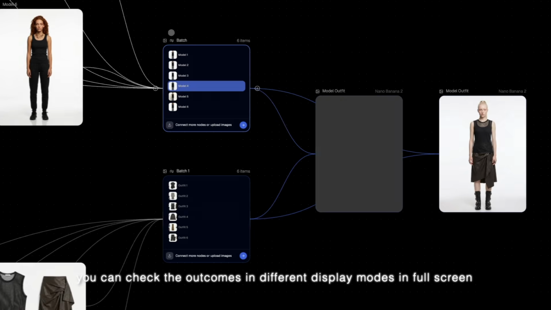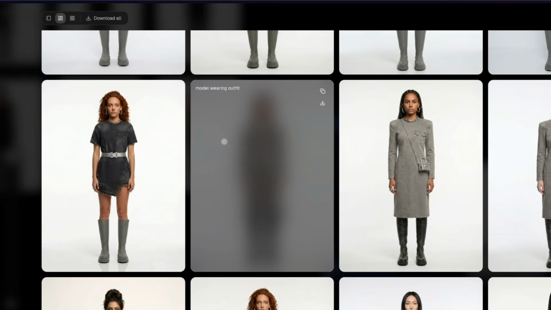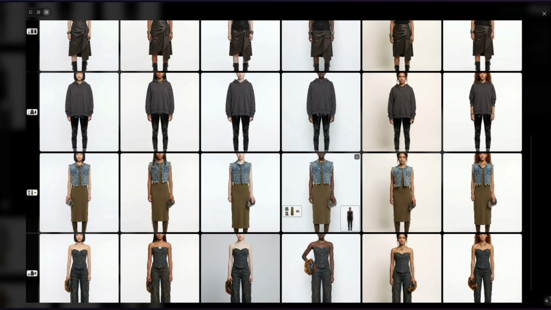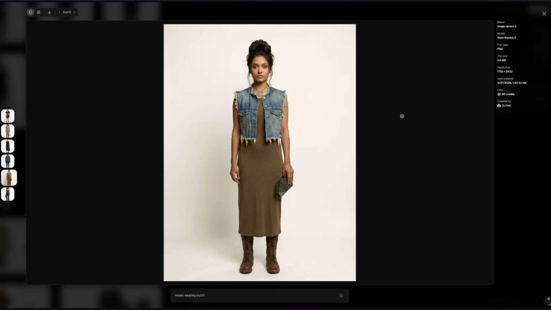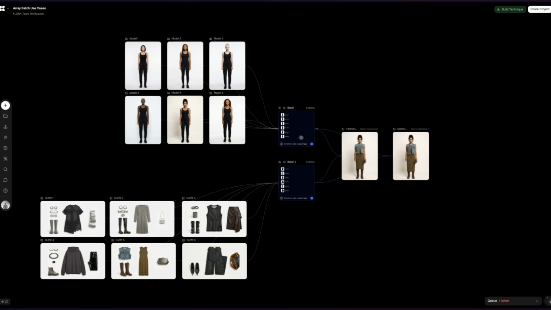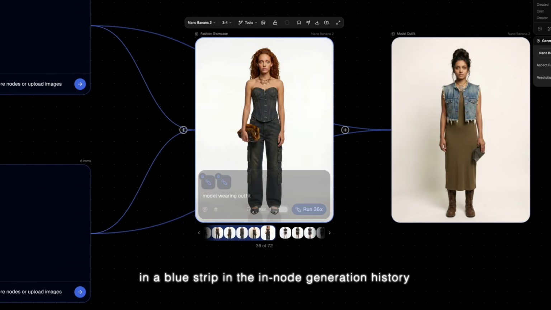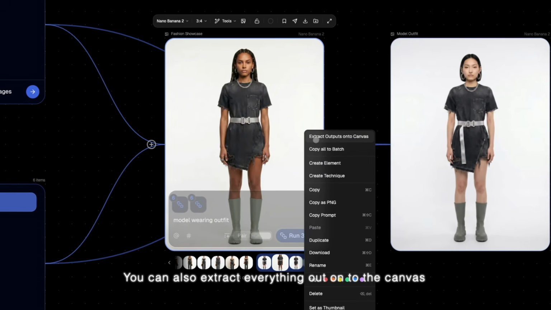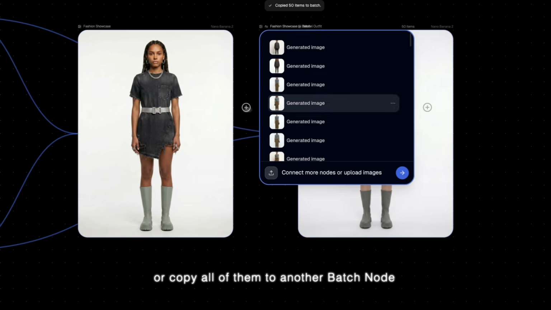After running the generation, you can check the outcomes in different display modes in full screen. You can select between each batch, which are tied together in a blue strip in the in-node generation history. You can also extract everything out onto the canvas by right-clicking the output node, or copy all of them to another batch node.